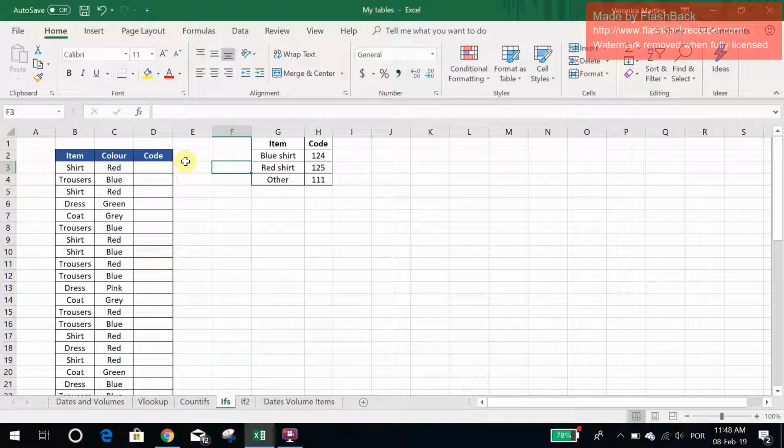And I've decided that I want to assign a code to each of the items that I sell. I have here the codes that I'm going to be assigning. If the item is a blue shirt, I'm going to assign the code 124. If the item is a red shirt, I'm going to be assigning the code 125. And if it's any other thing, I want to assign the code 111.